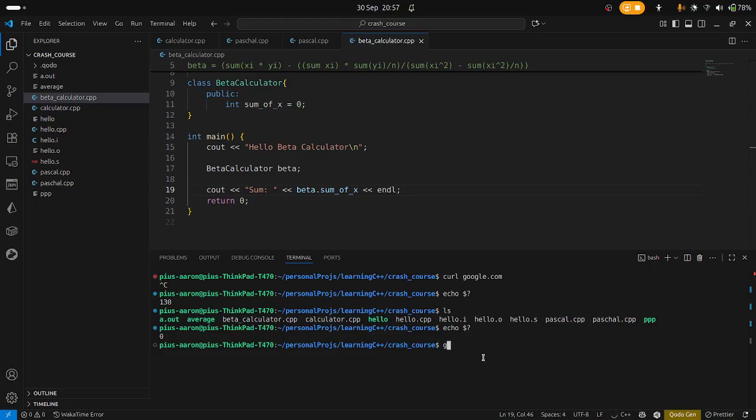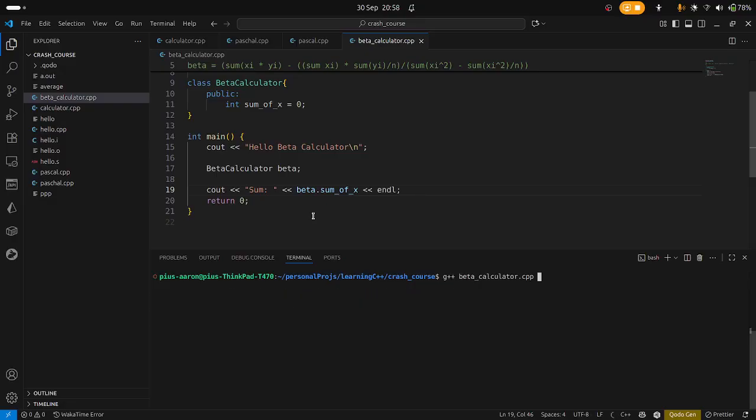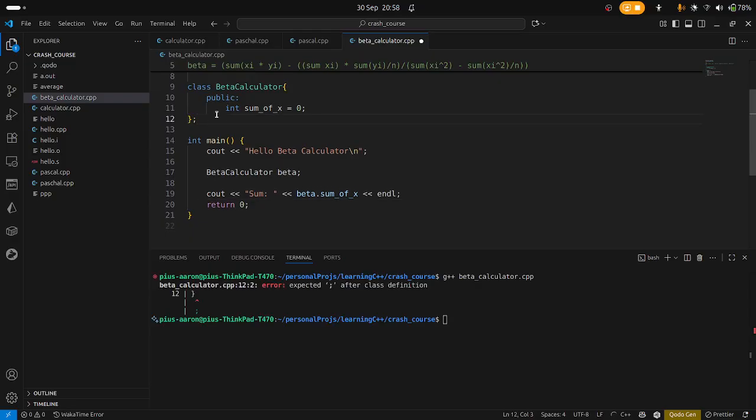If you're using an online compiler, just click the play button. I think there should be play buttons over there. Or if you're using VS Code and you have the G++ compiler, all you have to do is g++, then the name of the file, which is beta calculator.cpp. Okay, there's an error. I'm supposed to have a semicolon after my class definition. So let's compile again.